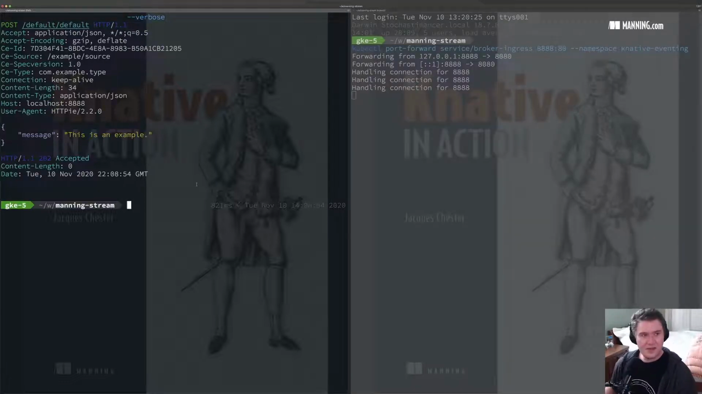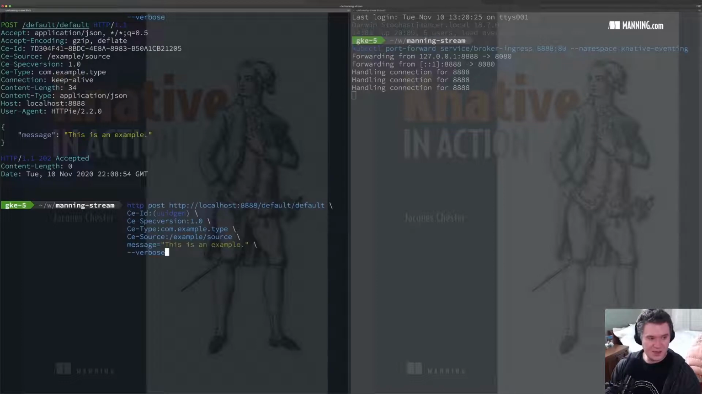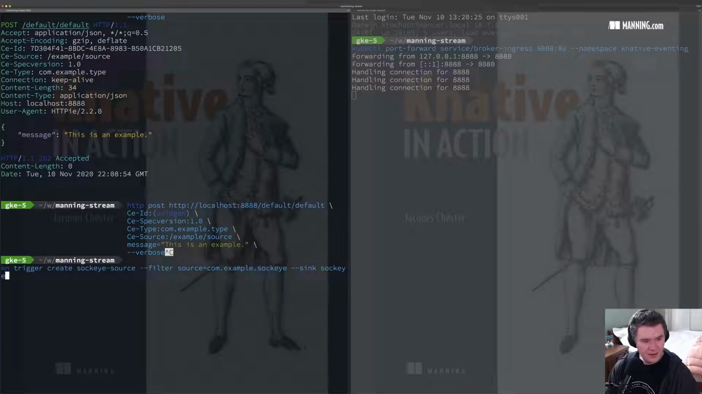Okay, so this is a thing. And the reason that I had this problem, if I look at this, is source. I have /example/source, but in my command here, I said source would be com.example.sockeye. Right, so, interesting. I'm using different styles for type and source in these two different things. Don't do that. This means that at the moment, if I send the event I've been sending with ce-source /example/source, it doesn't match anything, right?